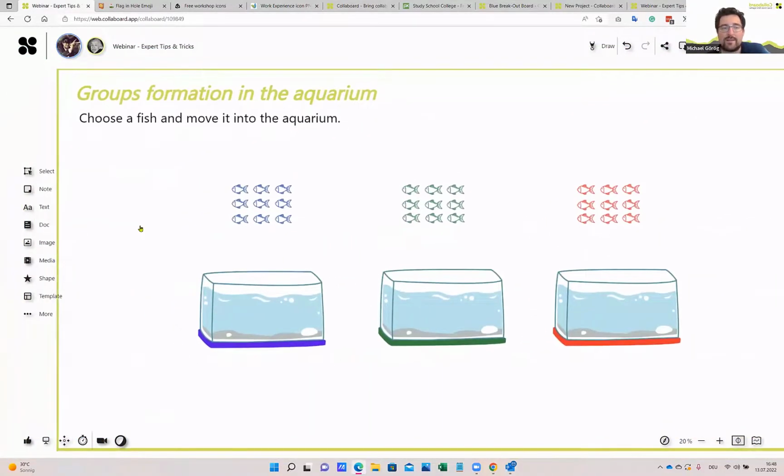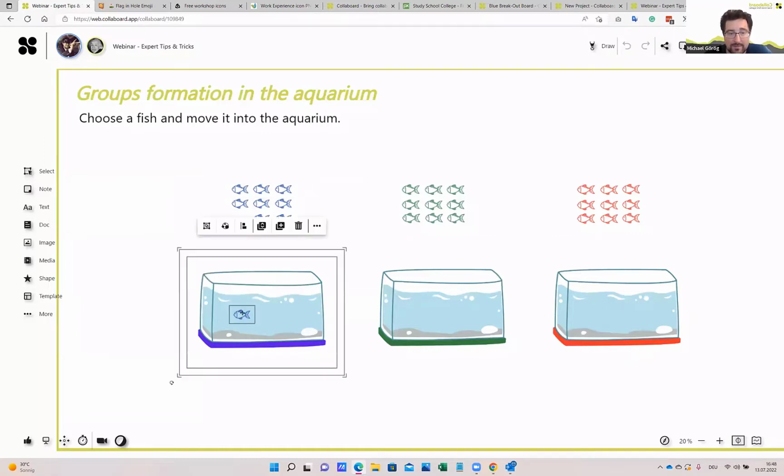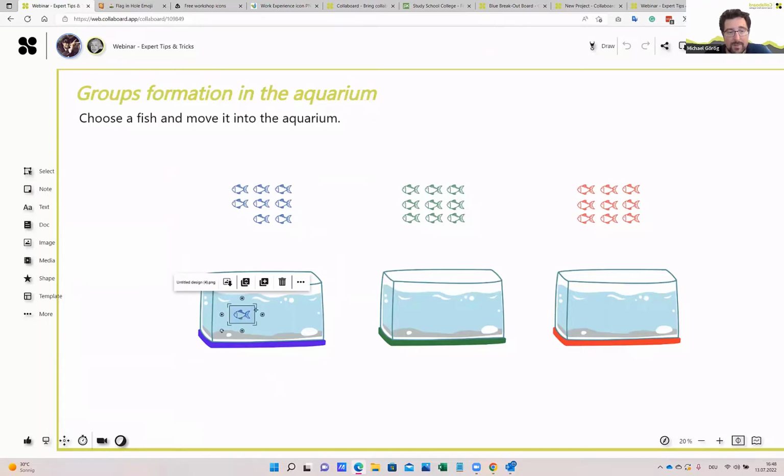Another cool exercise is when you want to build groups. And for example, in this case, we're using an aquarium. So people, they need to grab a fish and move the fish in one of the specific aquariums. So how have we done that here? So you see, these are images with a transparent background. And now I'm just grabbing this fish, maybe make it a little bit bigger, just a fish. And the cool thing is, it always looks like that this fish is swimming in this aquarium.